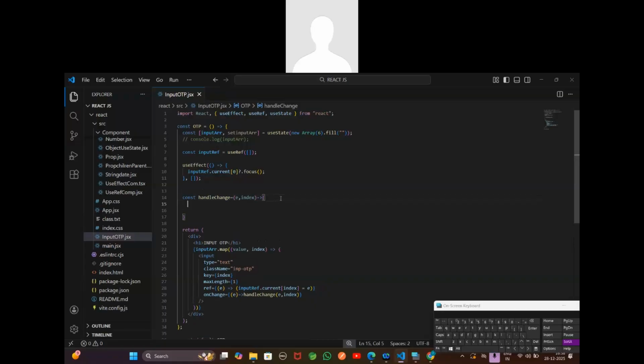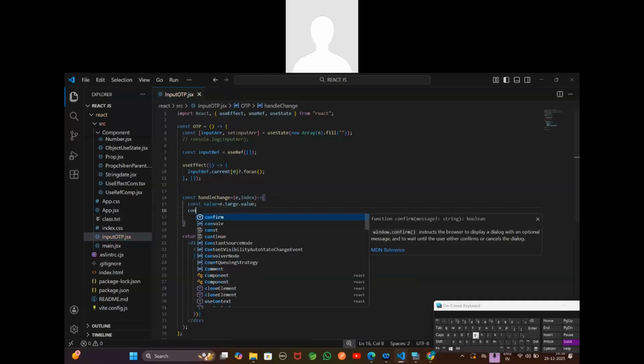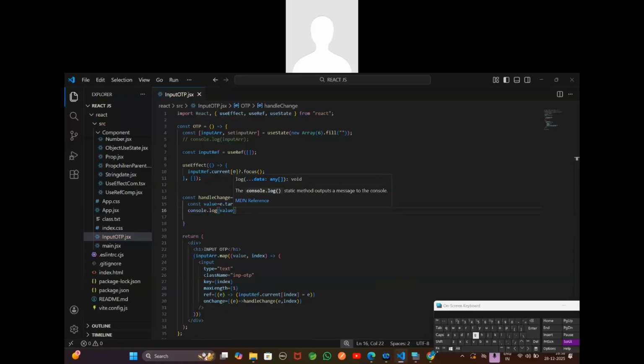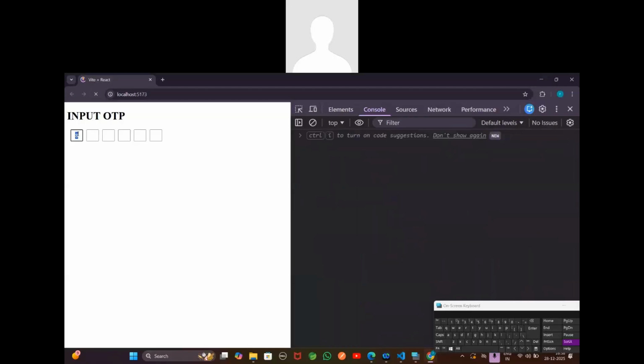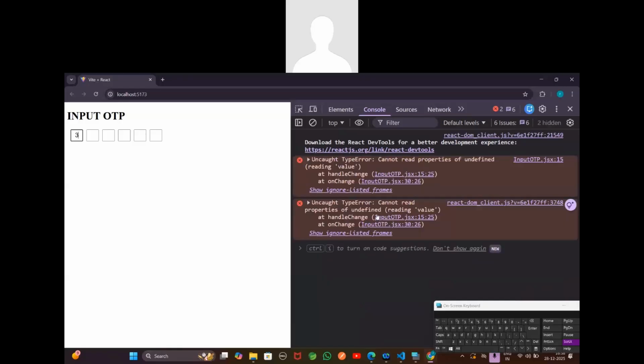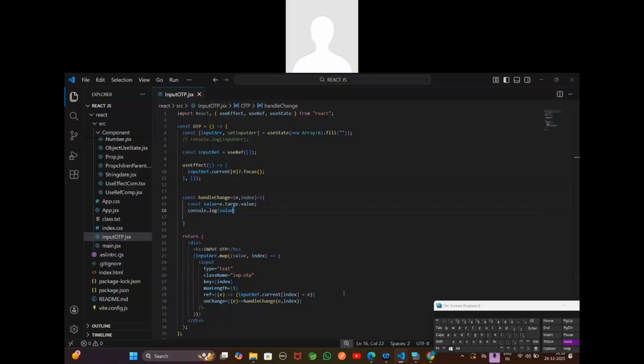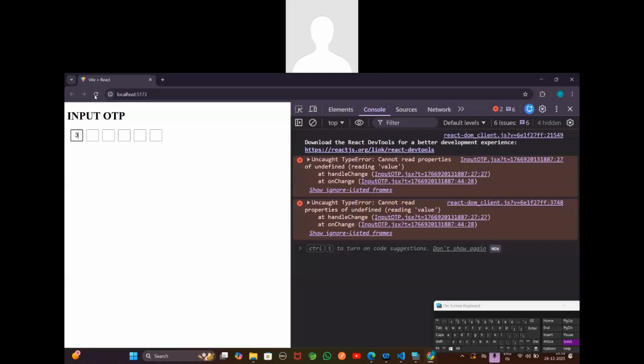Okay, now let me take console. Before the console, I'll create one variable with the value. So how to receive the value, e dot target dot value. Just print here console dot log of value. Suppose user entering number 3, cannot read the properties of undefined, value at line number 15. I think target spelling is wrong. Okay, let me check again. Yes.